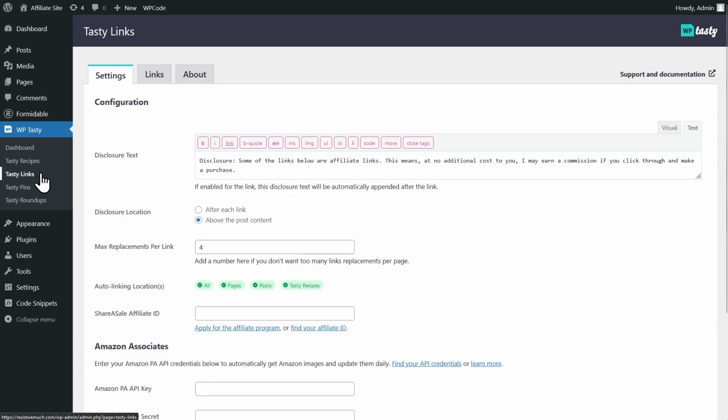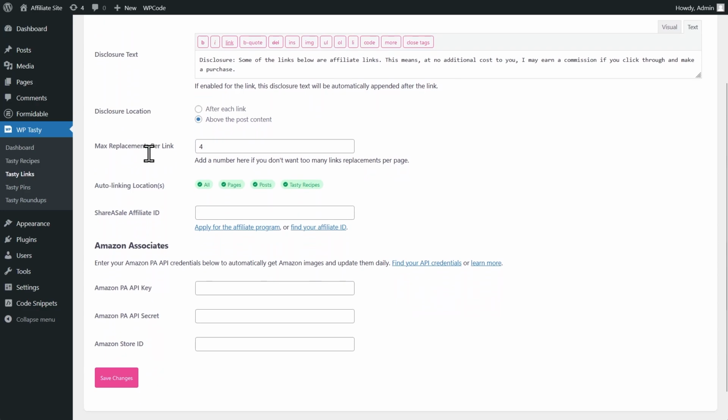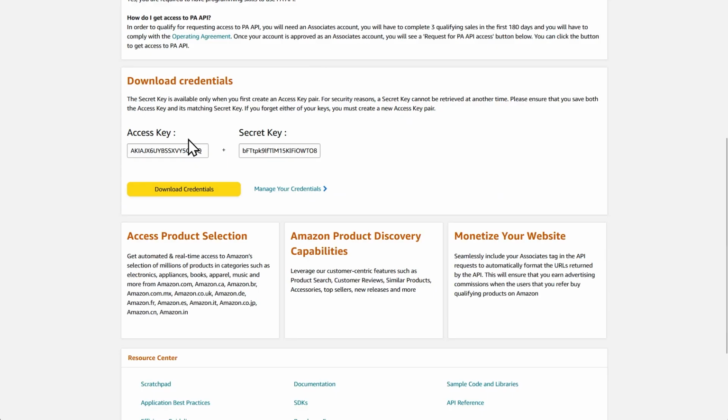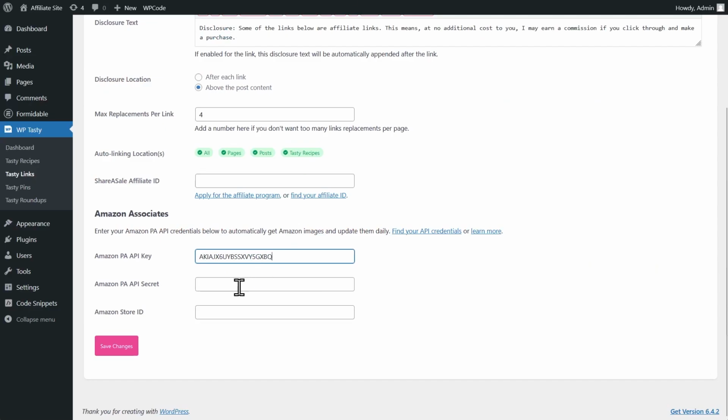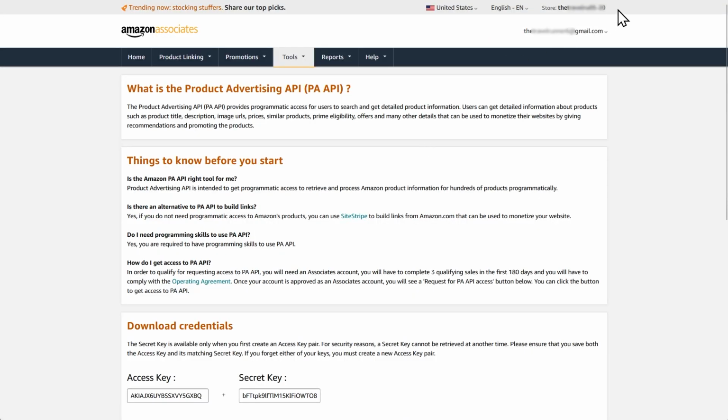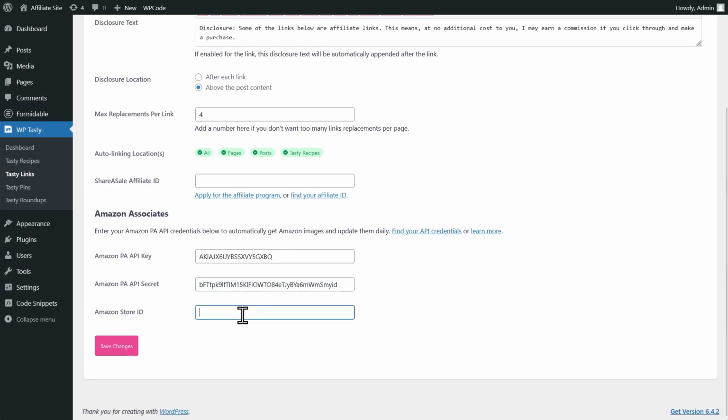Go to Tasty Links and scroll down. You'll see 3 blank fields for Amazon API information. Copy and paste the API access key as well as the secret key. And then copy and paste your store ID, which you can get in the top right of your affiliate account page. That's it.